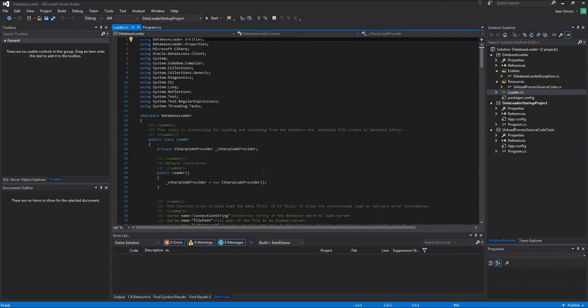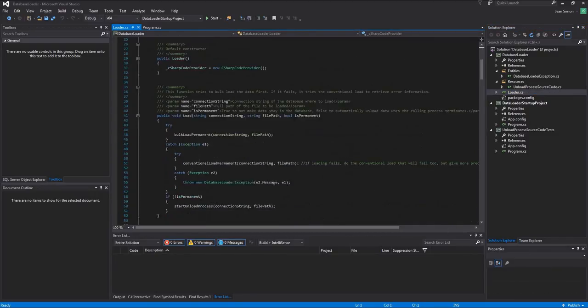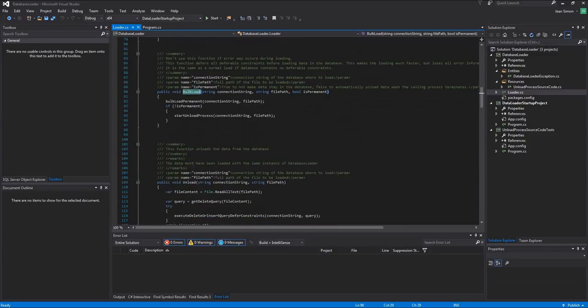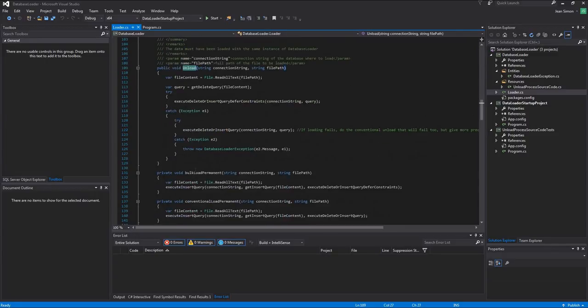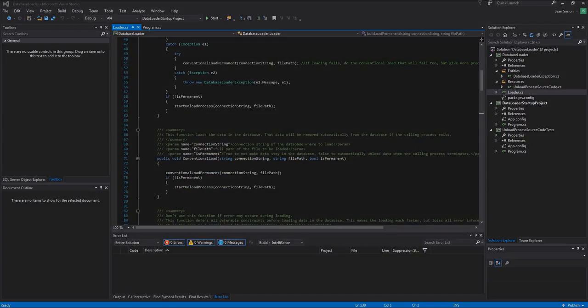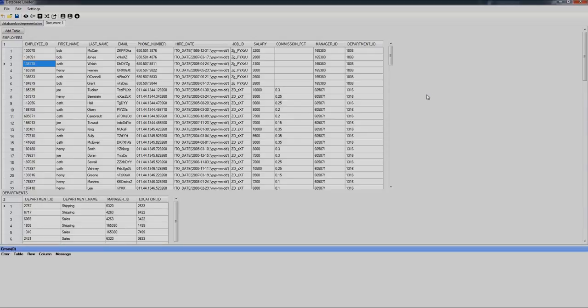The API is open source and provides many methods to load and unload the datasets. It provides a bulk load that is very fast and many others. You can go on databaseloader.com to learn more about the many other features of Database Loader.